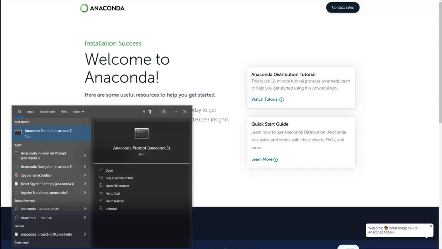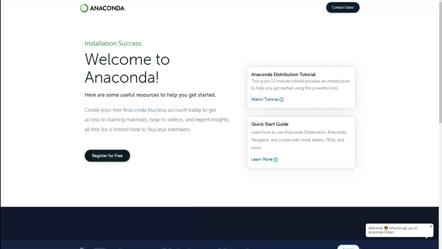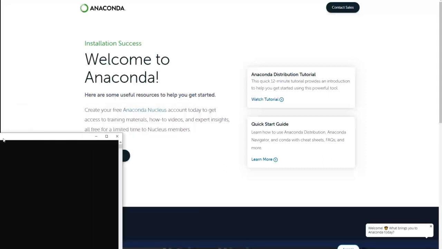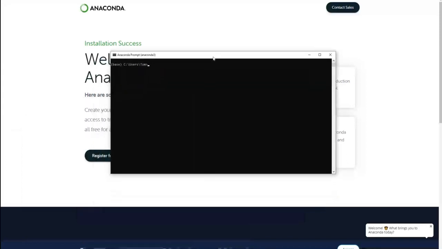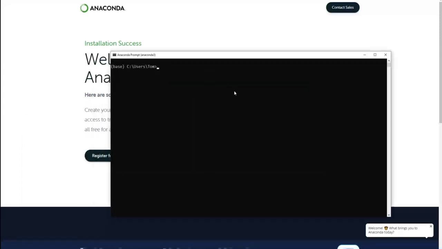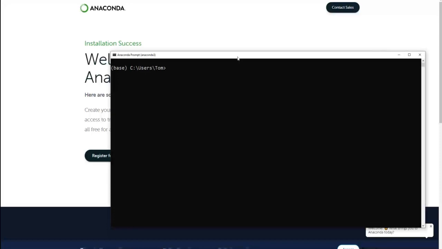Select this, and you will then be presented with a blank screen and a base location, which would coincide with where Anaconda was installed if you didn't change the location of installation. Now at this point, just type Jupyter Notebook and then hit Return.